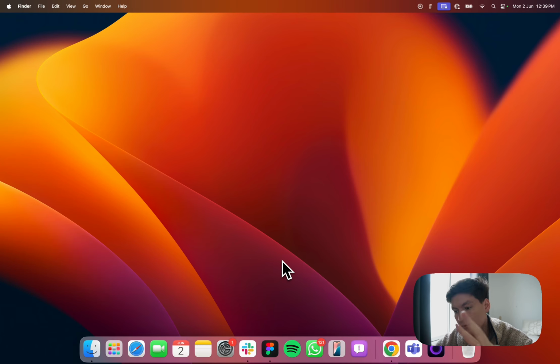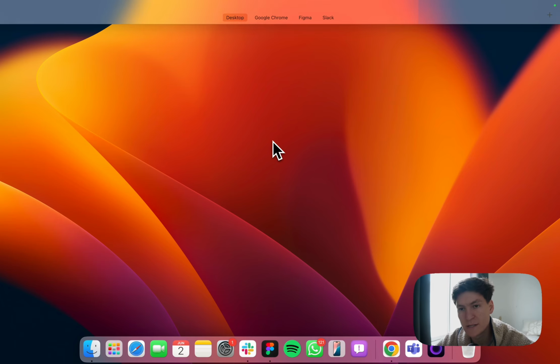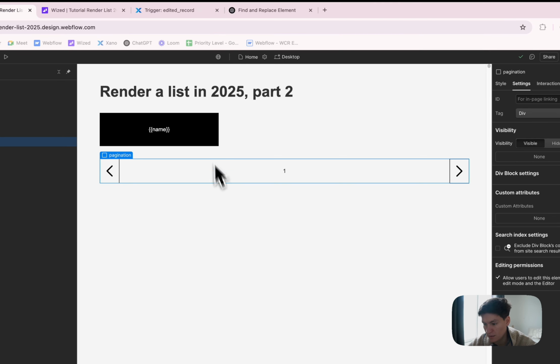Because now we will have two database triggers. One of them will be on an update, and the second one will be if there's a new record or if there's a deleted record. So let's take a look at it right away.